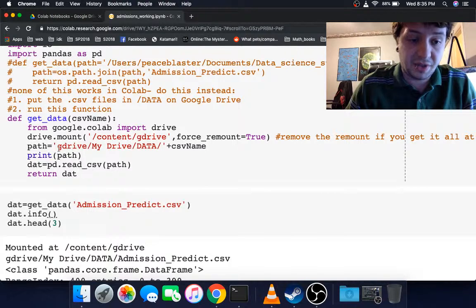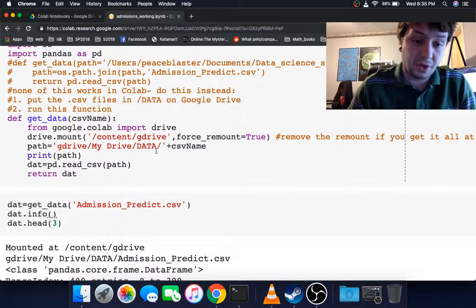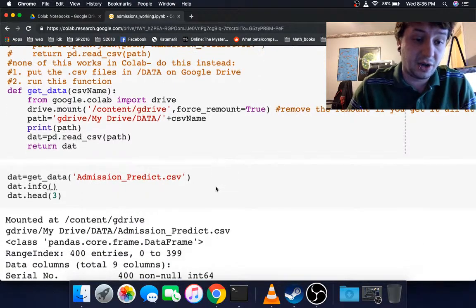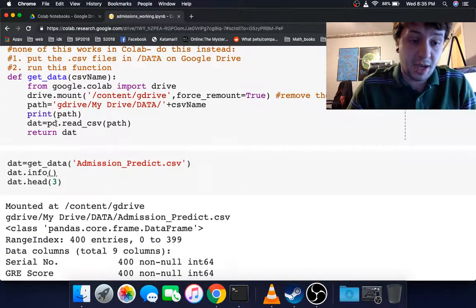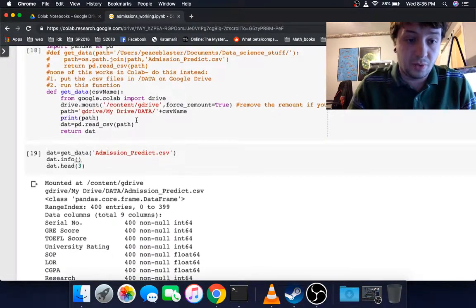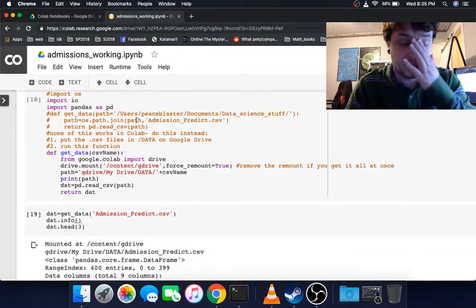And then the path is going to look like this. It's going to be /my/drive, and then I made a folder called all caps data, and then of course I pass in the name of the file. I had to print the path because again I was debugging this a second ago, and then you can just do pandas read CSV. You're done.